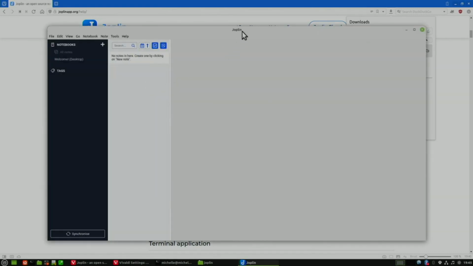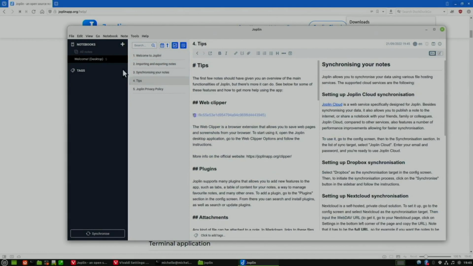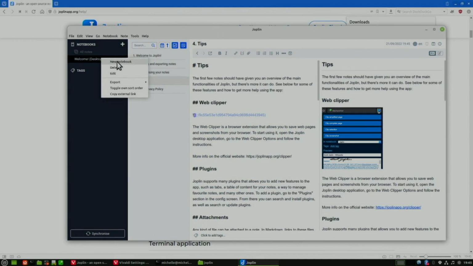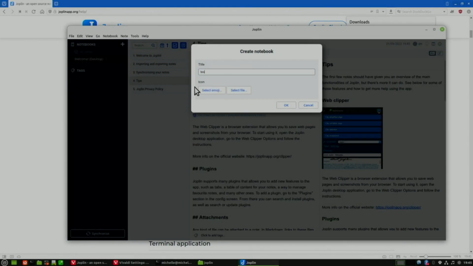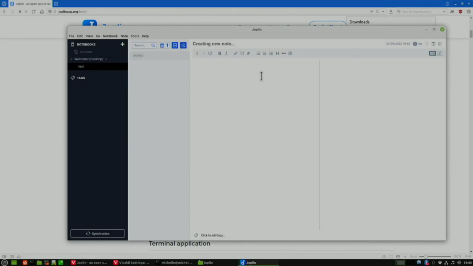There we go. It took a few moments to start. So you start Joplin off, and it's basically a note system. So you've got notes. You can add a new notebook, add notes to notebooks, and all the rest of that stuff. Add new notes. So you can add loads of notes and keep yourself organized there.